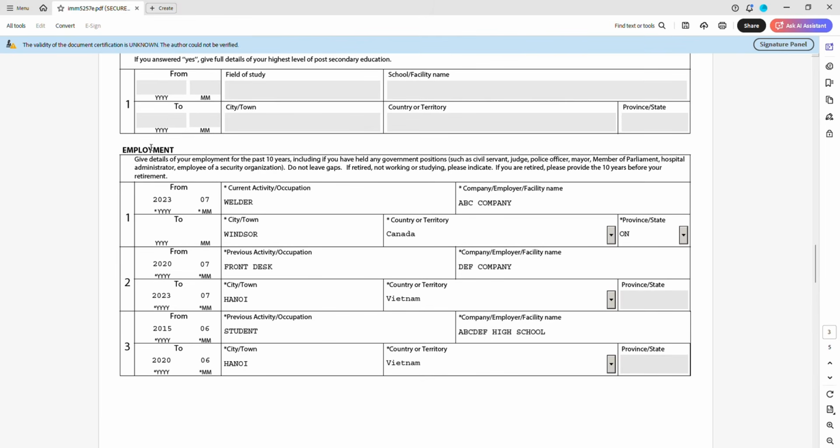Okay, and then now let's move to the employment. In here you have to give the details of your employment in the past 10 years. Okay, so 10 years, and do not leave gaps, because if you leave gaps, then you cannot validate the form. Okay, so it means that from 2015 until now. And then for the current one, maybe you can leave it blank because you are still working in that company in Canada.